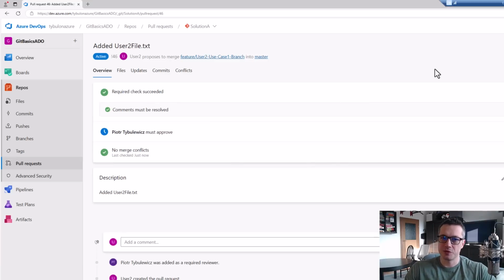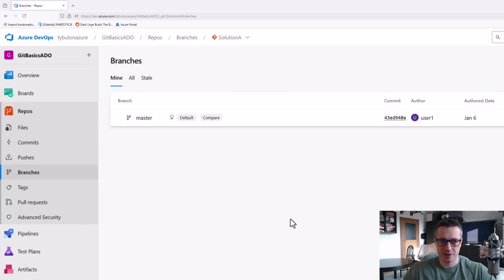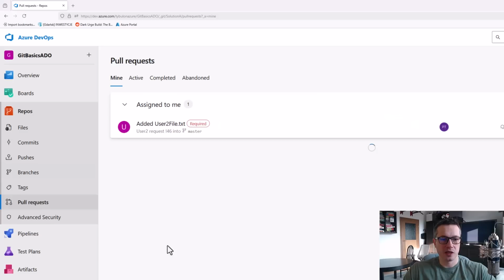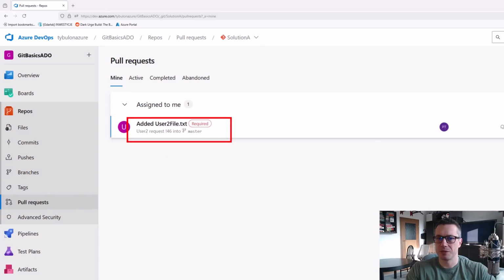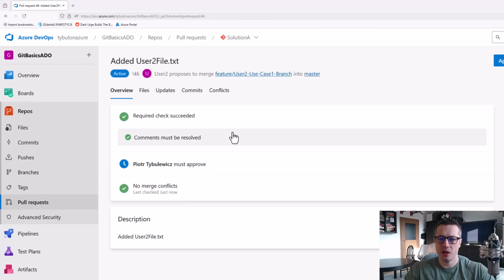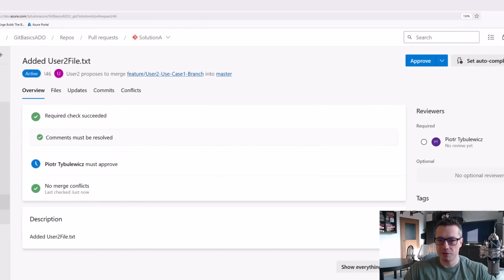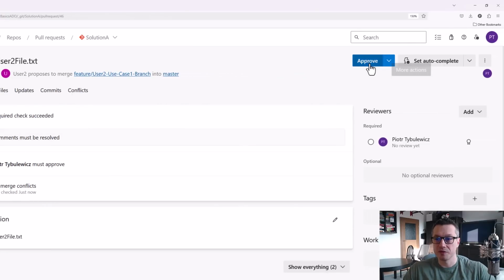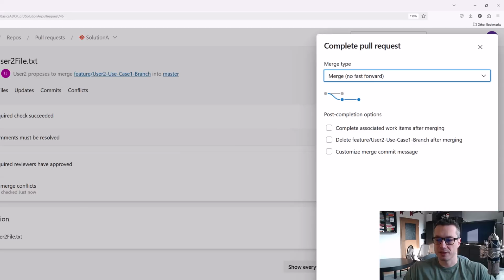So let me jump to my Azure DevOps. So this is Azure DevOps where I'm logged in. And let's take a look at pull requests. So we can see that's the new pull request that has been just created. I would review it. I would say everything is fine. There are no merge conflicts as for now. So let me approve it and complete this.